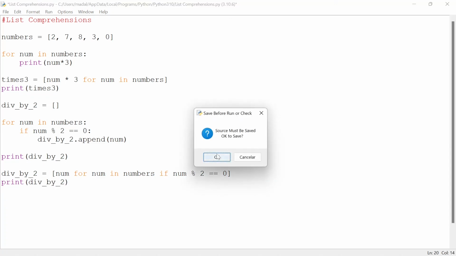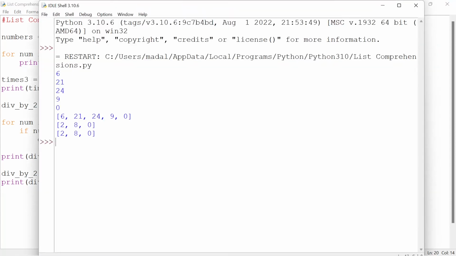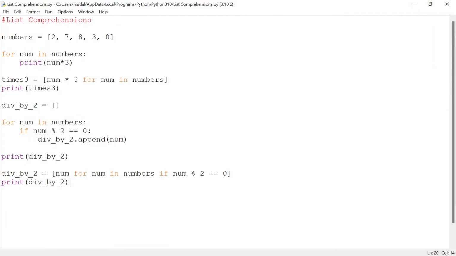And if I run this code, this is going to give me a list of all of the numbers in numbers if they are divisible by 2.